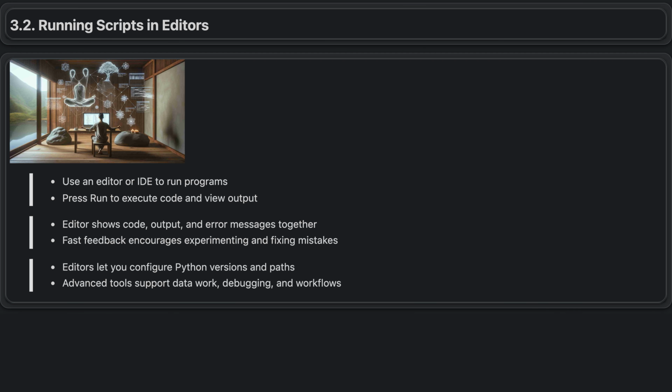Running scripts in editors. When you move from typing short commands to writing full Python programs, it is best to use a code editor or an integrated development environment. These tools let you write and save your program, then run it with a simple button click. The editor automatically calls the Python interpreter, sends it your script, and shows the output in the same window. This setup allows you to focus on the logic of your program instead of dealing with command line details.